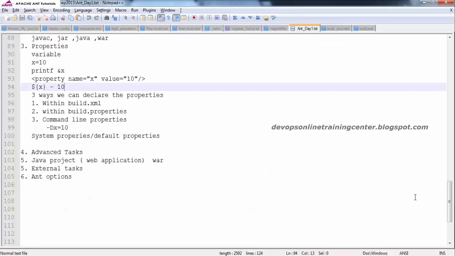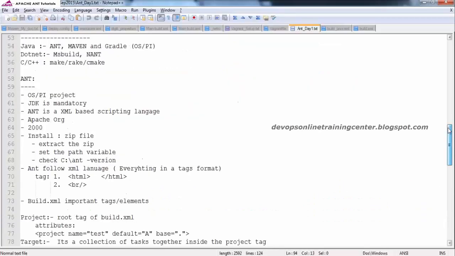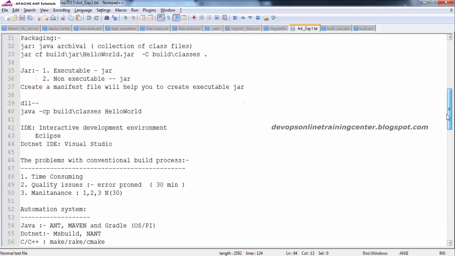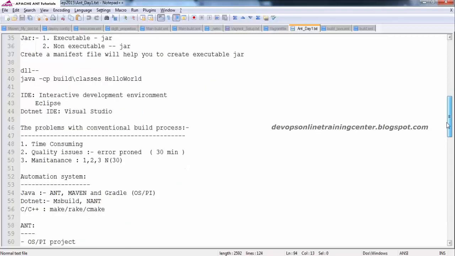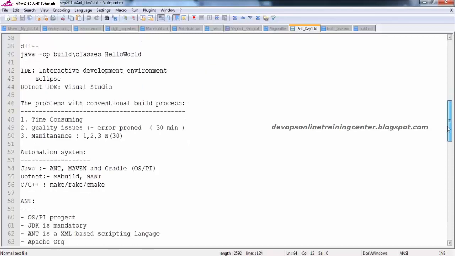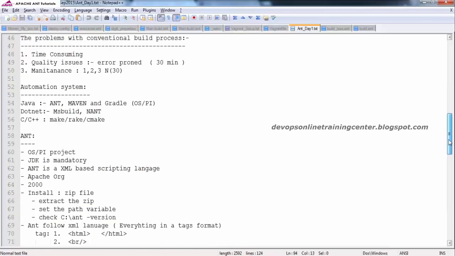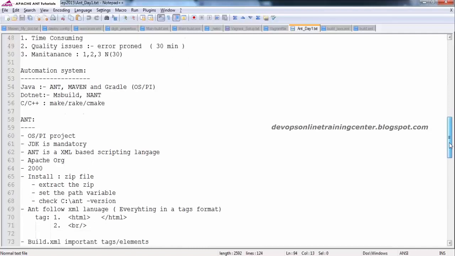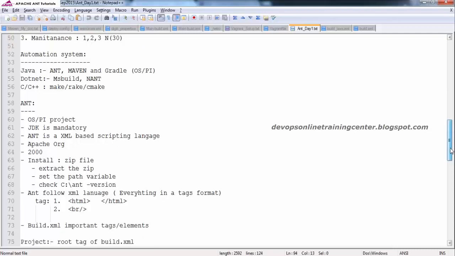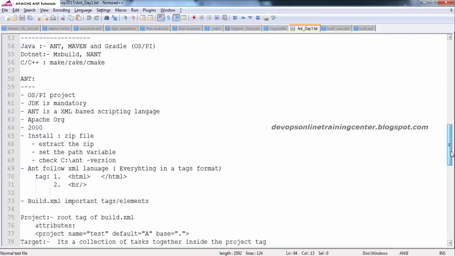In the last session, we covered build process automation: what exactly the manual build process is, what the hurdles are if you do it manually, and what the solution or workaround is to automate them. We are going through multiple tools for different platforms, and among them Java build automation, for which we are seeing Ant, Maven, and Gradle tools.